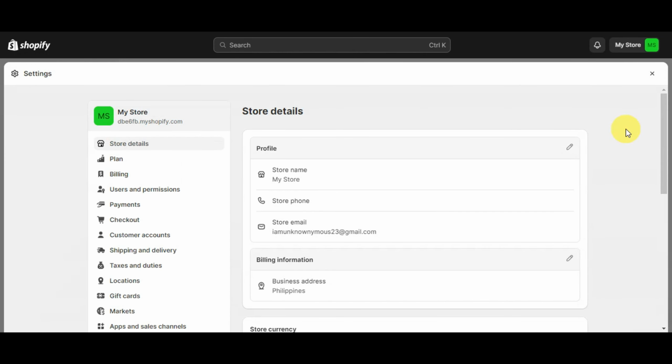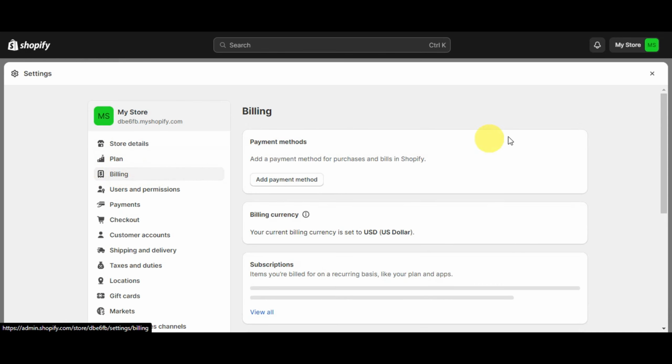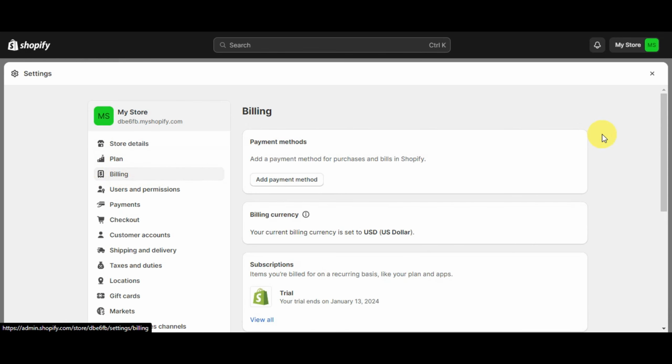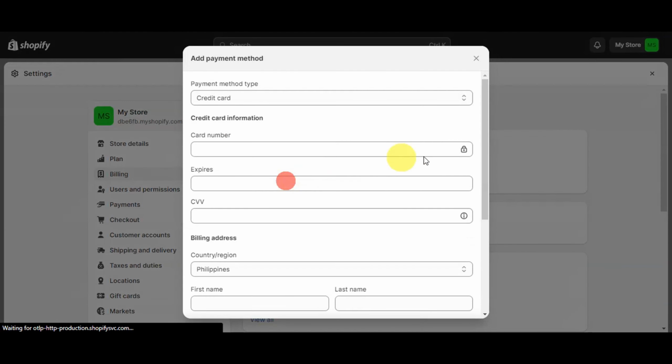Here in settings, on the left side, you should be able to see billing. You'll simply need to click on billing, and for you to be able to pay for your Shopify without a credit card, you need to add another payment method. If you click on add payment method, the default one that you should see is the credit card.